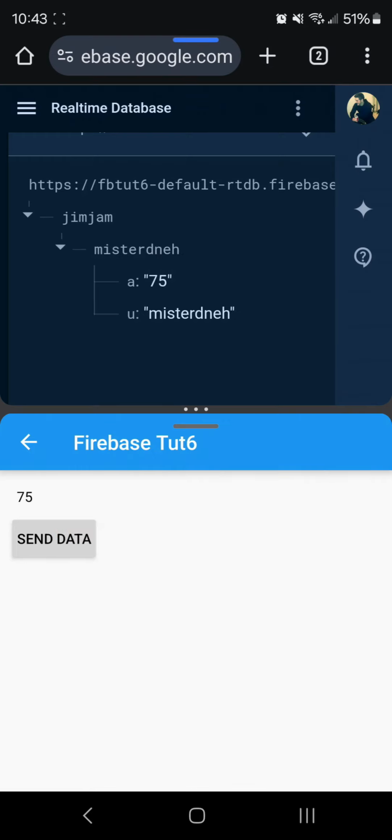So in our last episode, yes, we ended up creating a database. We created an application, we set up our database, and we sent some data. We sent some data based off of this user right here. And this user's name is MisterDNEH, and he is 75 years old, and his username is MisterDNEH.